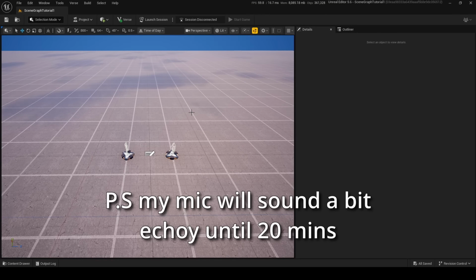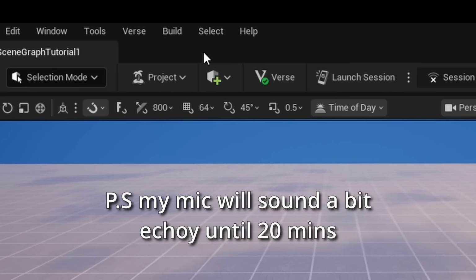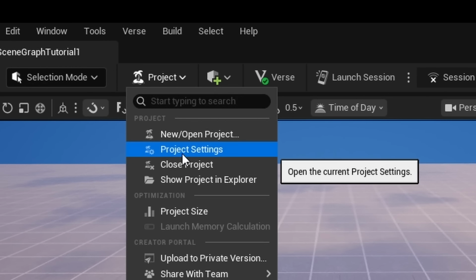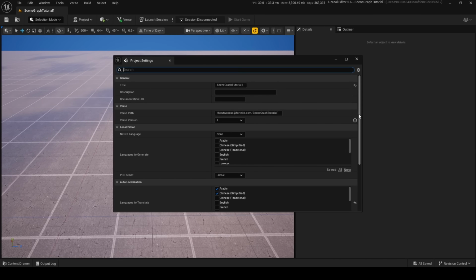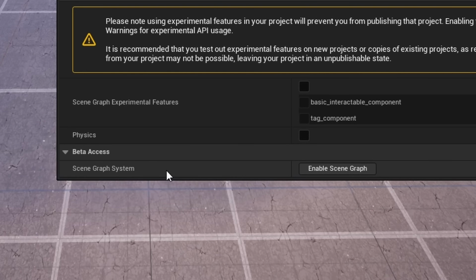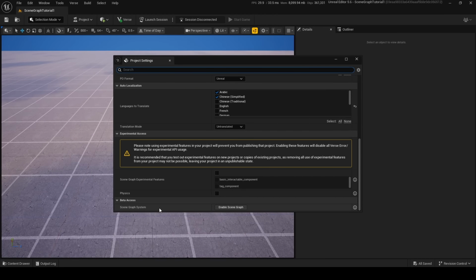Now, to actually enable Scene Graph, you want to go up to Project, go down to Project Settings right here, and then inside of here, scroll down until you find Scene Graph System. Pressing this button will allow us to enable Scene Graph. Just keep in mind, enabling this, don't do it in any project you care about. So do it in copies of projects, or just make a new project like this blank project I'm in right now, and then enable it there. It's highly recommended that you don't enable it in projects that you don't want ruined, I guess.